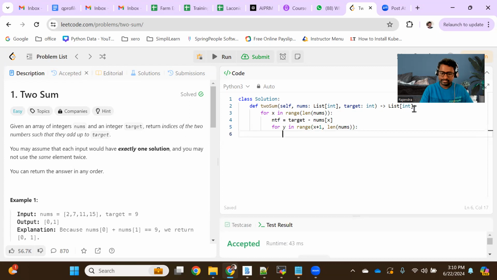And then up to the length of nums. Here, if number to find is equal to nums of y, if this is matching, then we just need to return a list where x comma y are the indices. If it is not matching, we don't need to do anything. If it is not matching for all the combinations, we just have to return None. That's it.